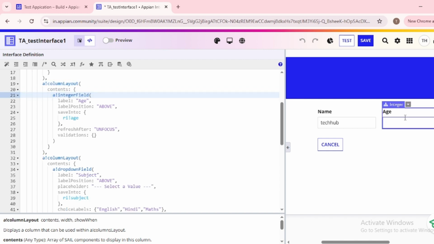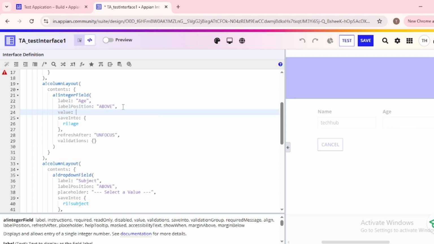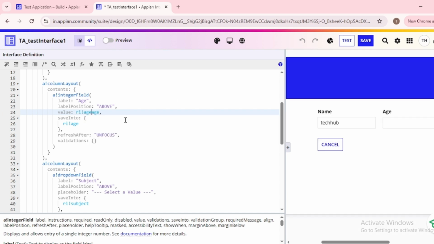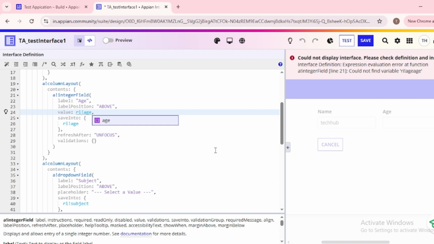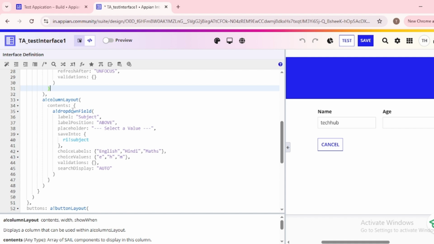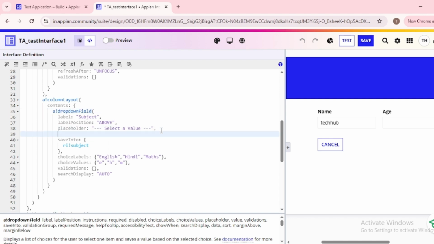Similarly, let's go to the age field, and here also we have value parameter. We will give the name of the rule input. Now in the drop down also we need to give the value parameter. You can see once you click on the name of the function, you will see what are the different parameters required. So here you can see value parameter is also there. So let's add the value parameter here.